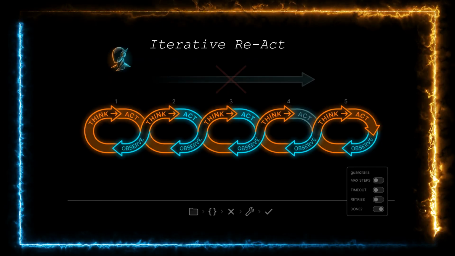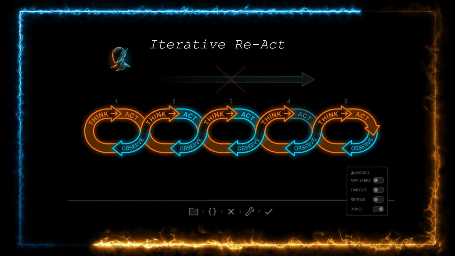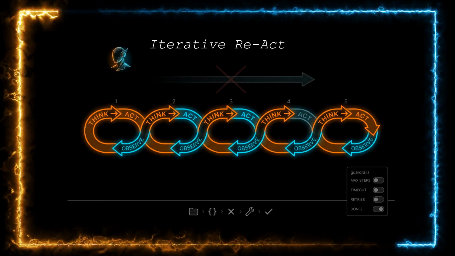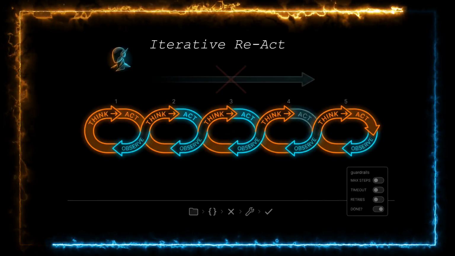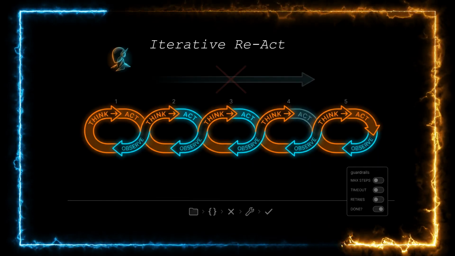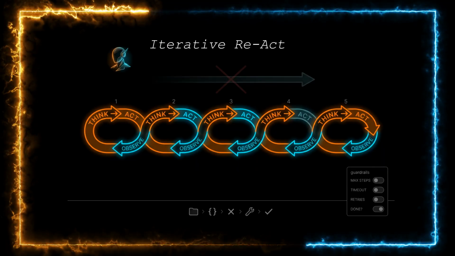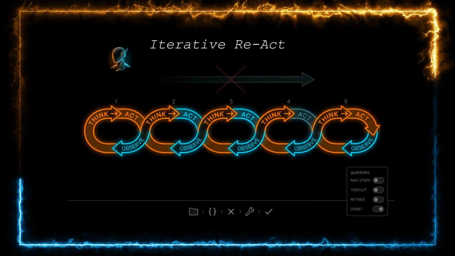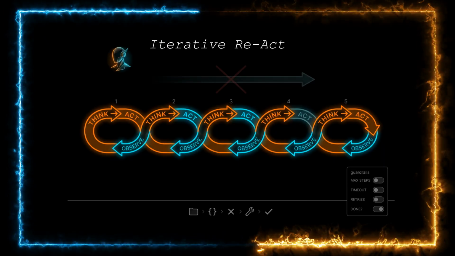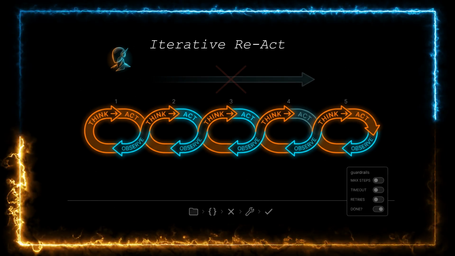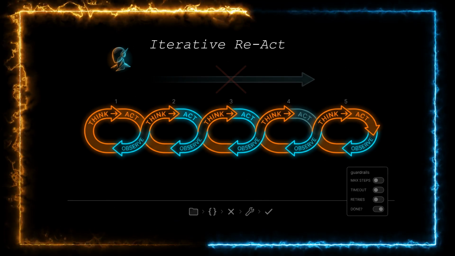Each observation changes the next step. The benefit is control. The agent can adapt as it learns more. It does not need the full answer up front. The downside is latency. More iterations mean more model calls and more tool calls. So you need limits: max steps, timeout, retry caps, and a clear definition of when the task is done.